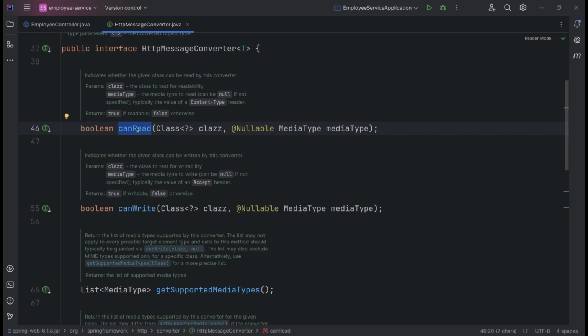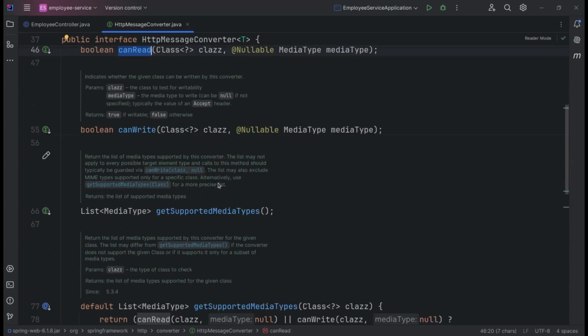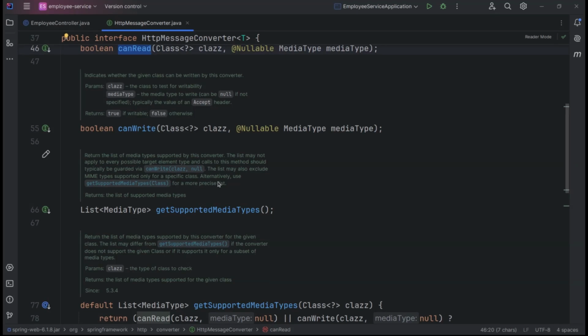First up, we have the canRead method. The canRead method is like a gatekeeper for your data. It takes two inputs: the class you want to convert to, and the media type of the incoming data. This method checks if the converter can read and transform the incoming data into the specified class. Imagine your API receives a request with data in JSON format, and you want to convert it into a user object. The canRead method checks if our message converter supports JSON media type and can map it to the user class. If it can, it returns true, signaling that this converter is ready to handle the data. This method is crucial because it ensures that our converter only kicks in when it can actually do the job.